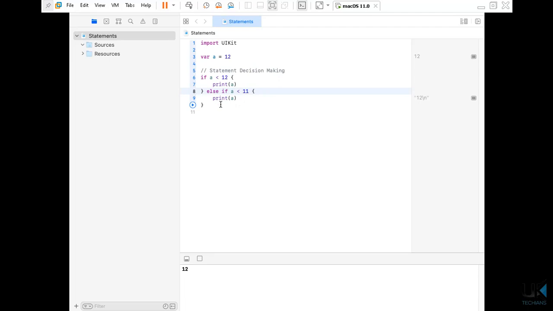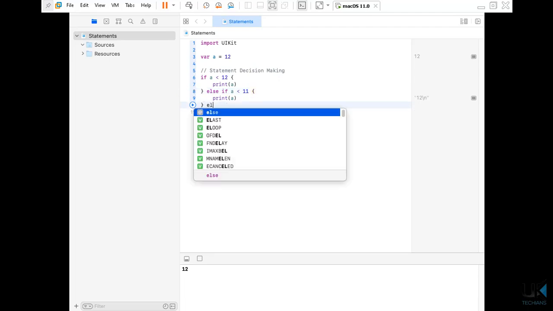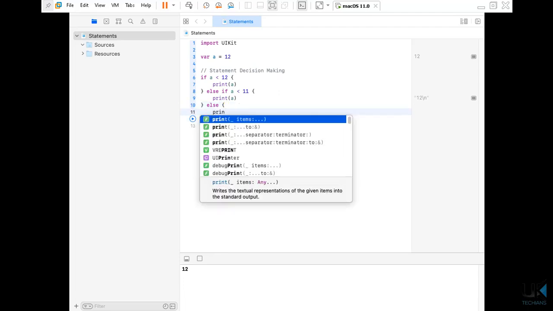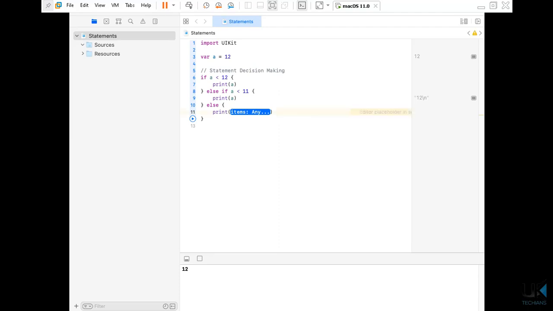And we will now say else print value of a is 12, right? So the if condition says it's not less than 12. The else if condition says that it's also not less than 12. Then what it will do, it will print this condition. So it will print this statement.